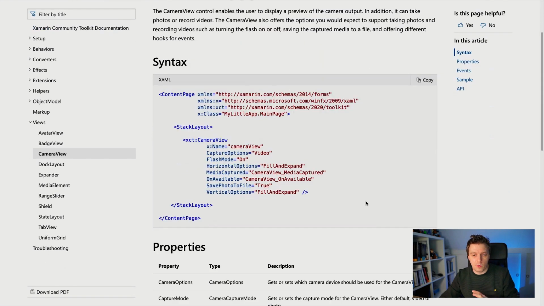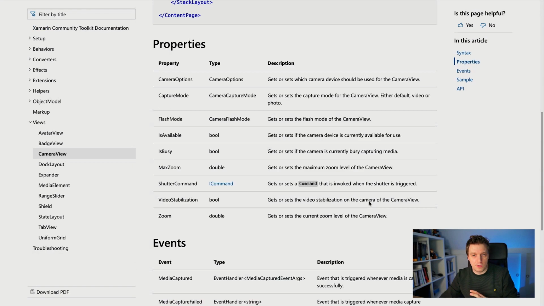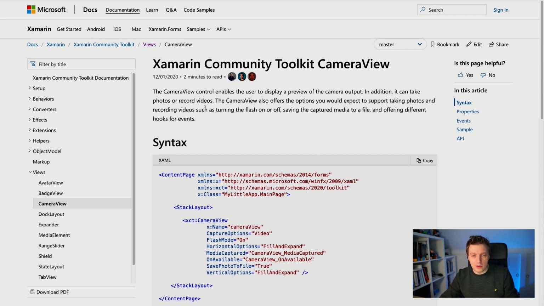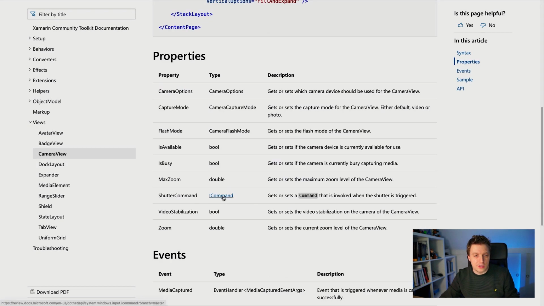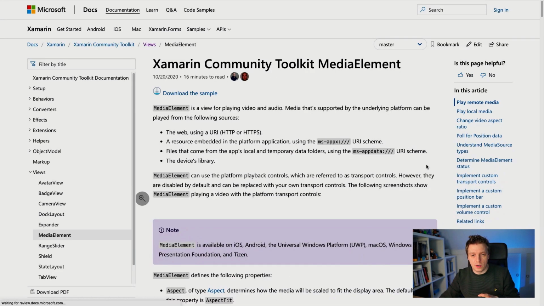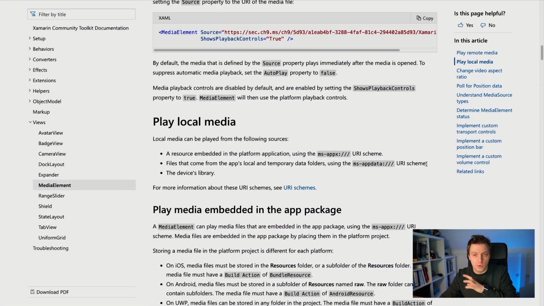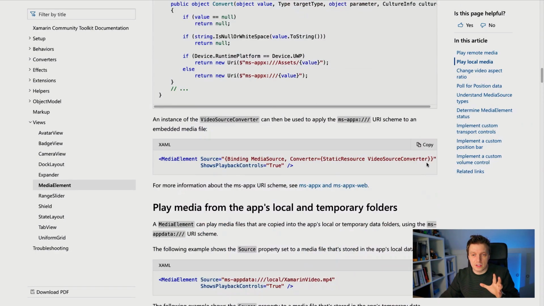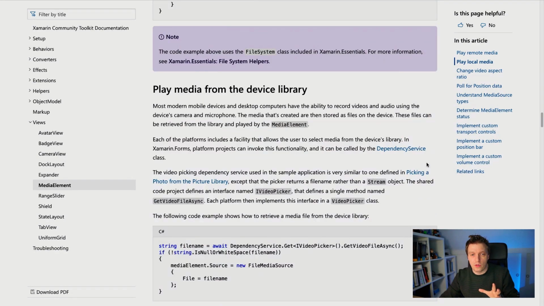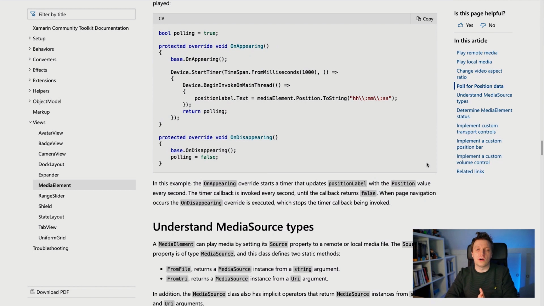Some are a little bit more extensive than others, so this camera view is basically just what it does, a little sample, and all the properties. I will expand that, but a media element, for instance, this one is much more extensive as well. You can play remote media, local media. This has a very nice description of all the things. So this is a very nice start.